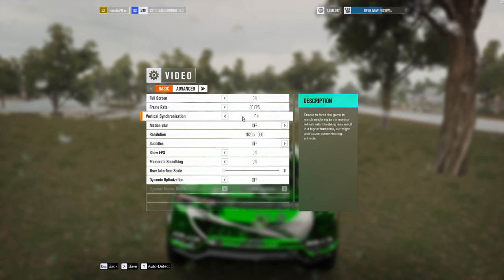But what I do is I turn VSync on, and I set frame rate to 60. If you turn VSync off and you do like unlocked, it varies a lot. And you would think it would run better, but it doesn't. I turn off motion blur on pretty much all my games because motion blur makes me sick.